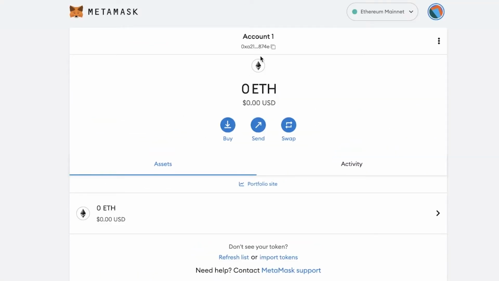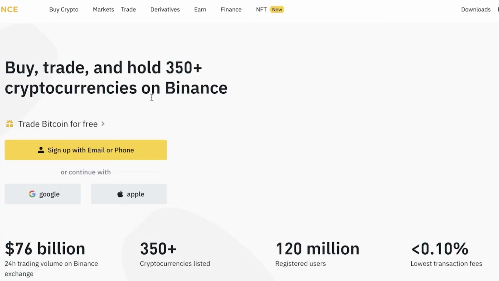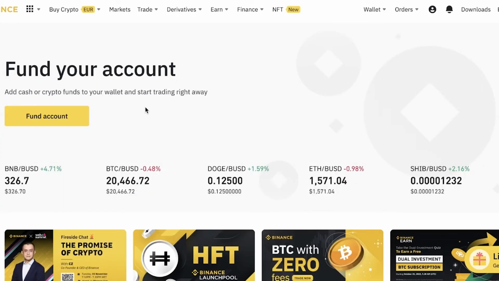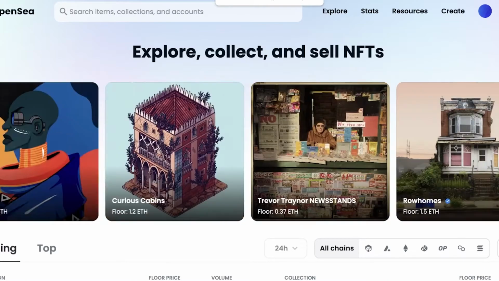So you can see this is the address of your wallet. You're going to copy and paste that onto Binance. Currently, Binance has, for some reason, temporarily disabled this function. However, it's pretty simple and easy to move your funds to MetaMask once the function will be restarted.